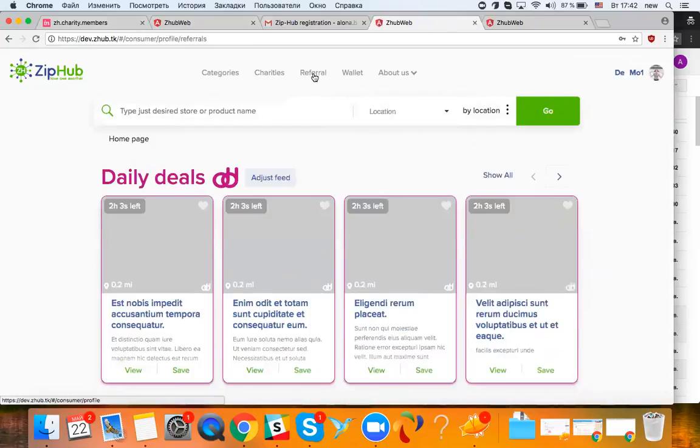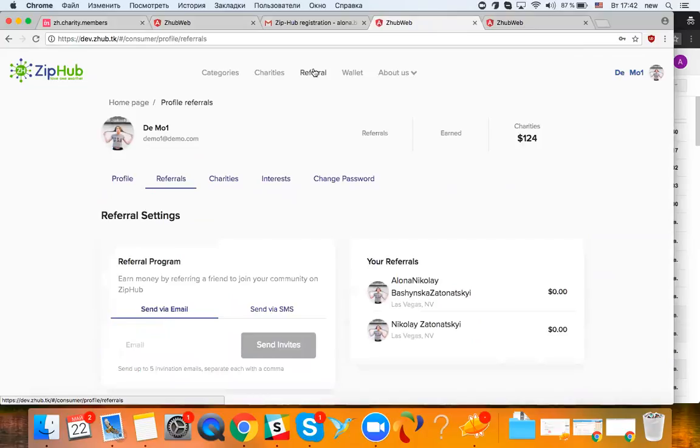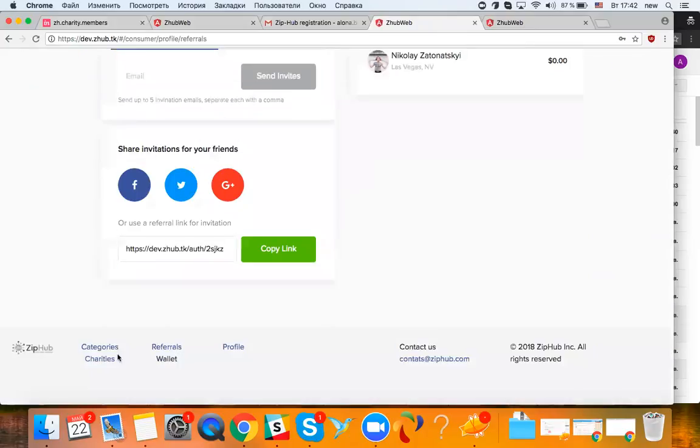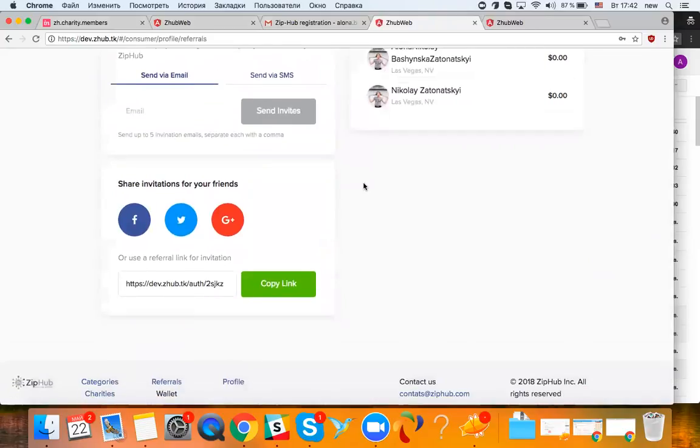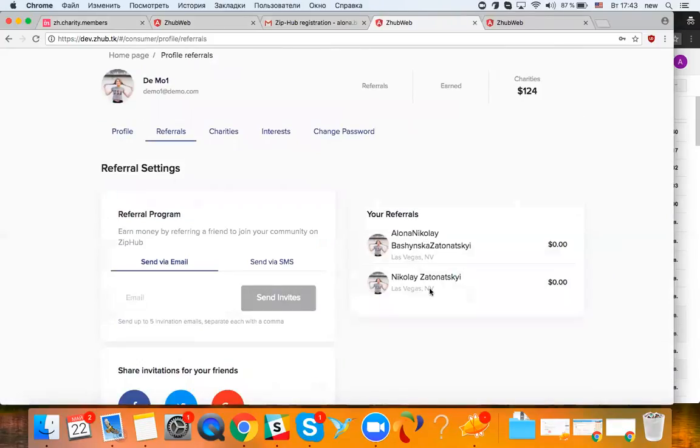Also, it works from these links: charities, referrals, and in the footer also referrals and charities work here, profile. Now I see the second invited user. It was test data from our front-end developer. The name is now added, but we will fix it. I didn't want to deploy before the demo, so we'll fix it, and in a few minutes after our call, it will be fixed.